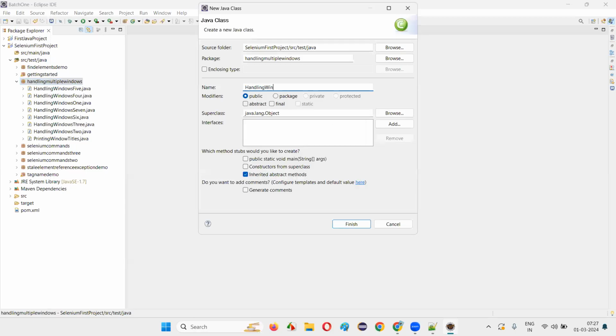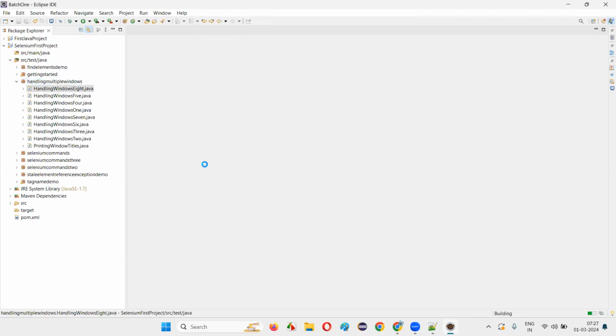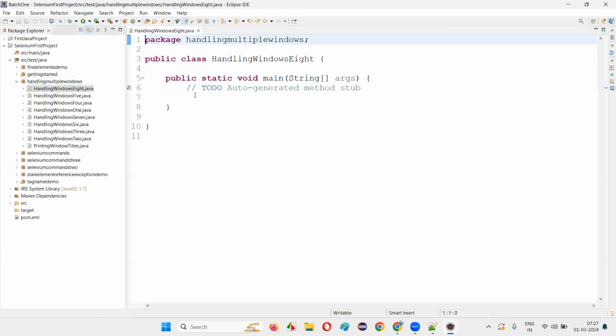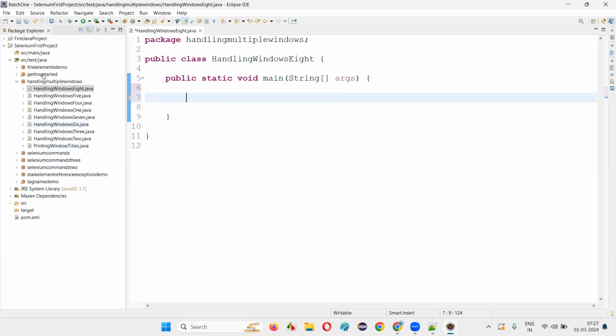Handling windows 8. I'll just give some random number, say 8. We don't use this command much, guys. We don't generally need this command, but since the latest versions of Selenium, we have this command. It's better to learn that for knowledge purpose, but I have never seen someone using this new window command in real time for their purpose. ChromeDriver driver is equal to new ChromeDriver.